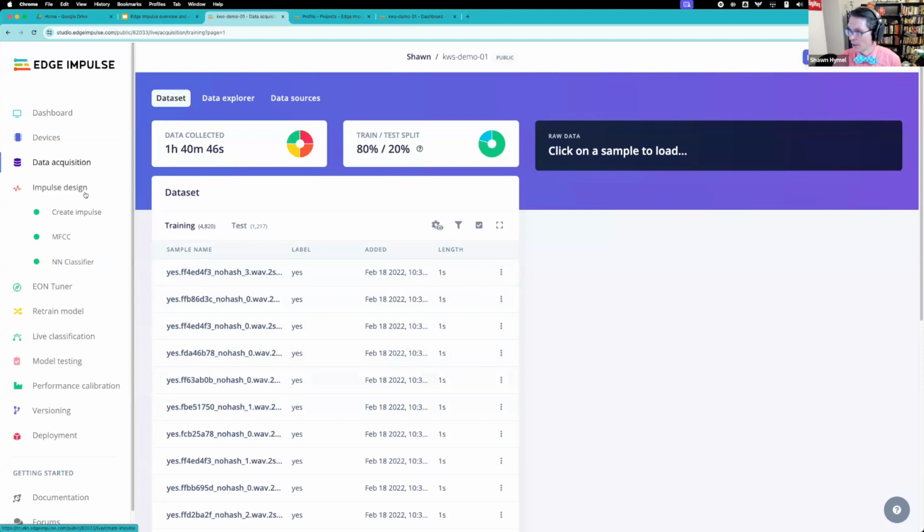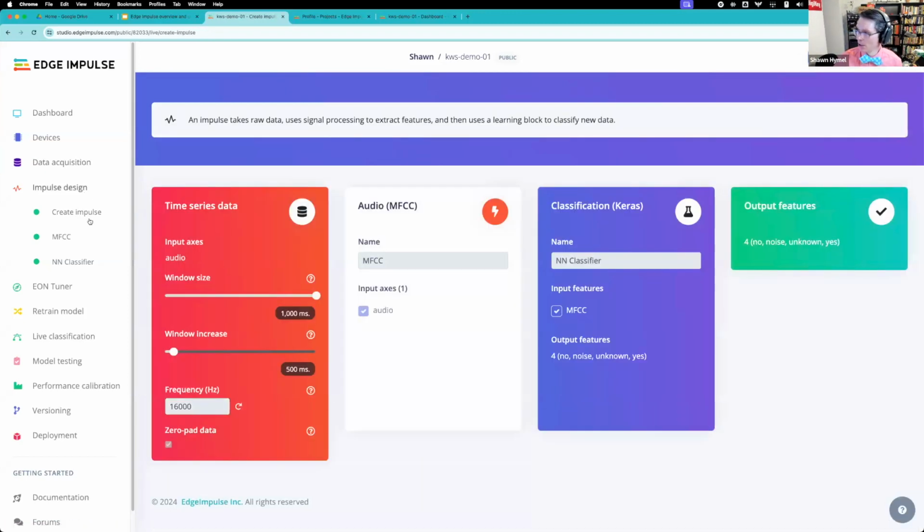but for time series and audio, no problem. Once you have your data, we can create an impulse. And like I mentioned, that is a combination of your signal processing front end or pre-processing front end, followed by your model. Right now, we only support one model and anomaly detection. We're working on ways of getting, give me two different classification models. You can include multiple processing blocks.